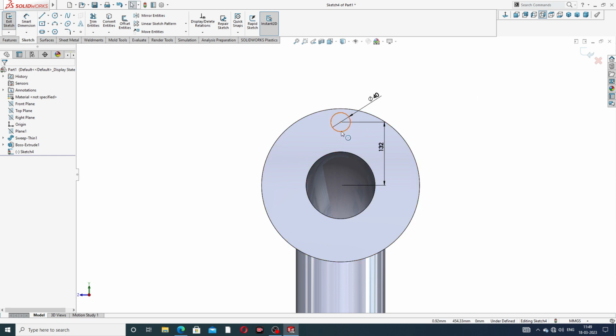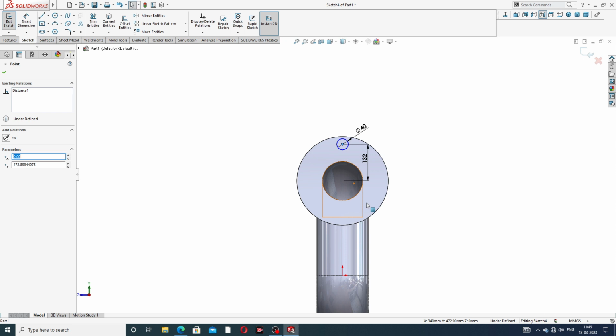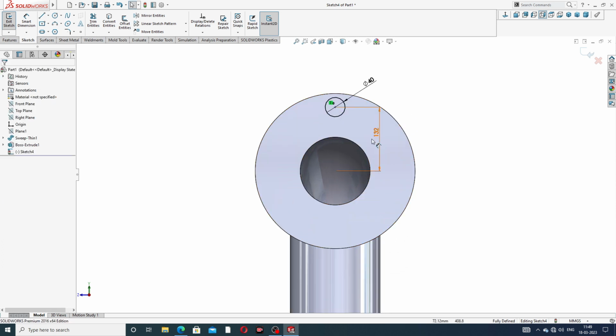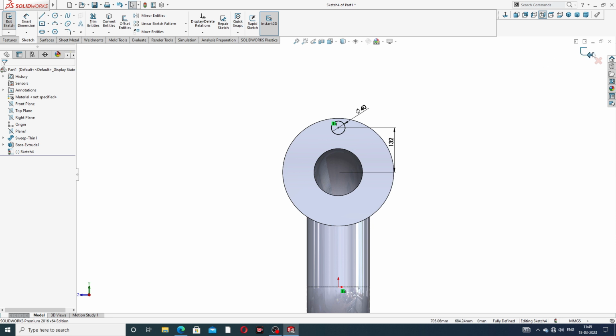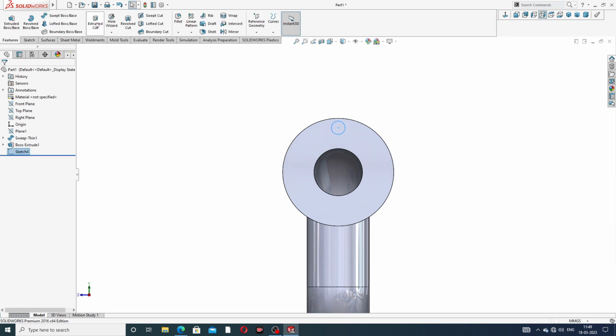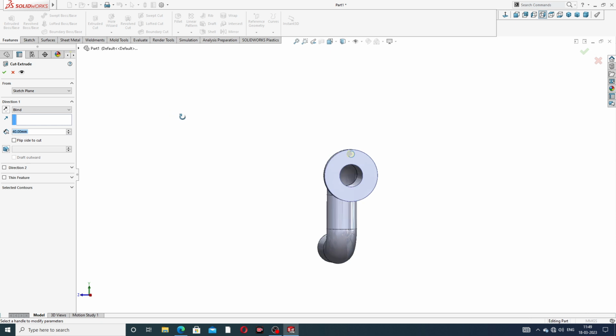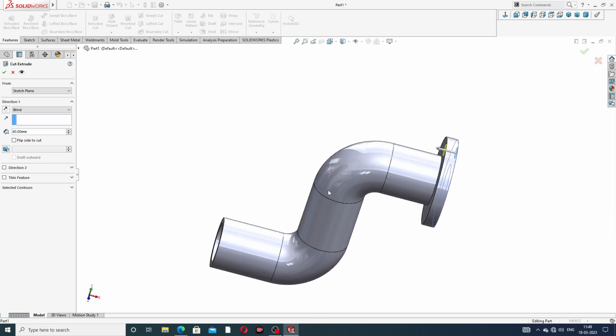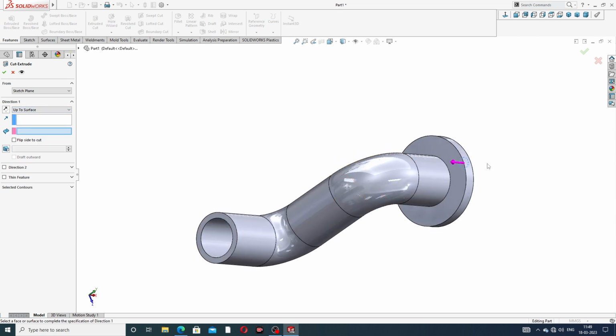And this point and this, press the control button and select this, click vertical, and this is fully defined. Okay, this 132 millimeter is perfect. Okay, and select exit and extrude cut. Extrude cut is very important. One point to discuss here: up to surface is this, and okay.